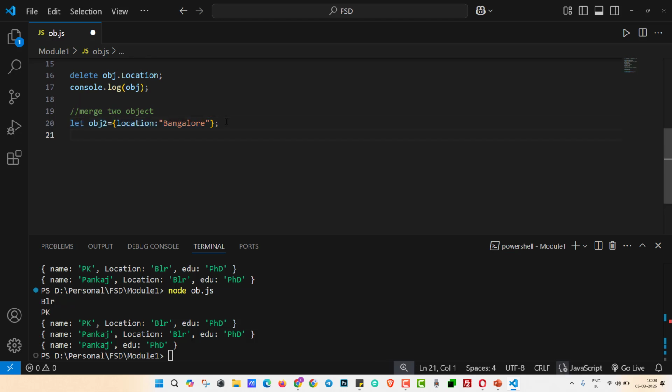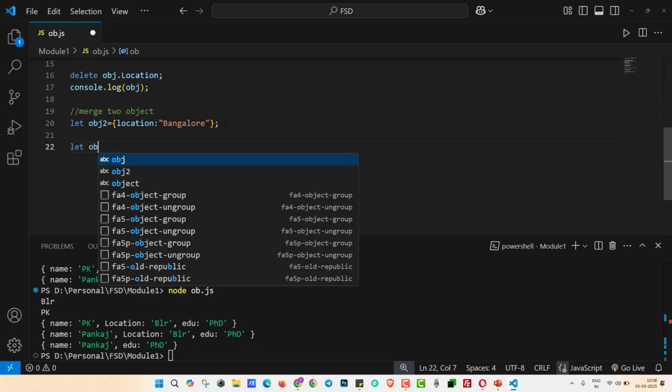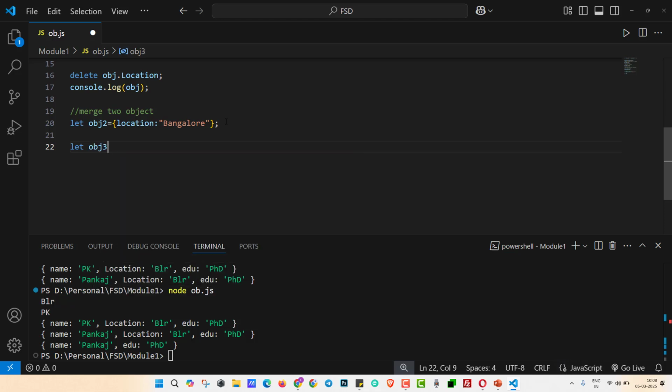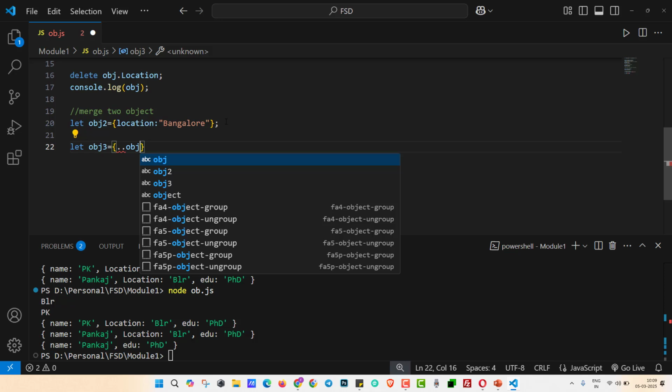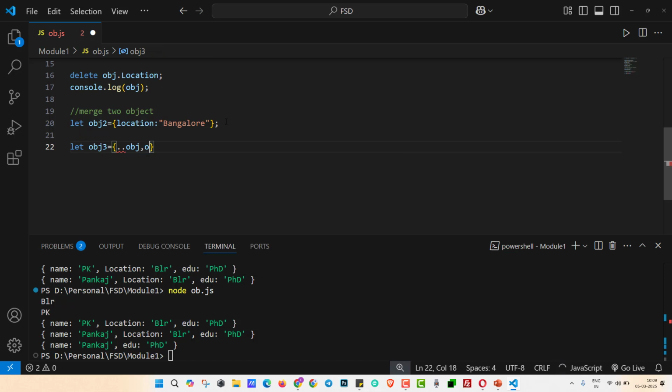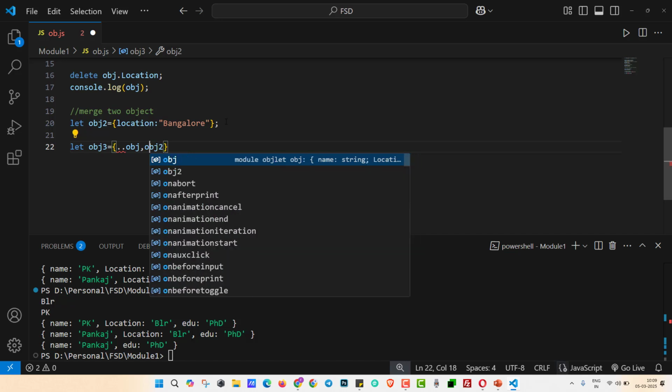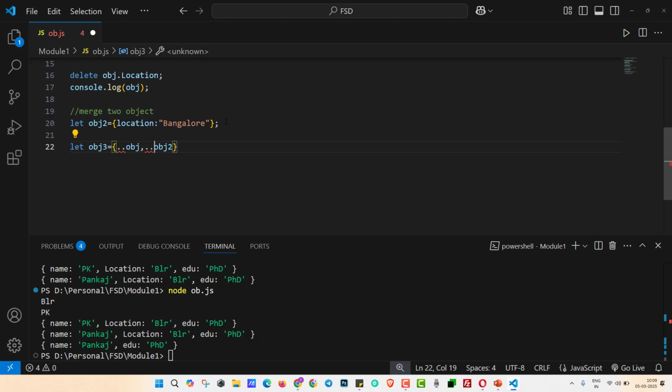Okay. Now I want to add this object. So I'll create one more to merge, obj3. Okay. Is equal to, I have dot dot dot obj, comma, dot dot dot obj2. How many dots were there? Three dots, right? Okay. You have to give three dots and then enter.